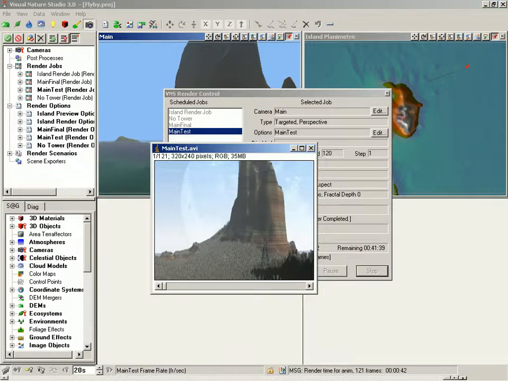It took about 45 minutes to render off the main test AVI. If you'd like to look at the one I came up with, it's on the VNS3 DVD in the animation folder. Everything looks good in the test animation.